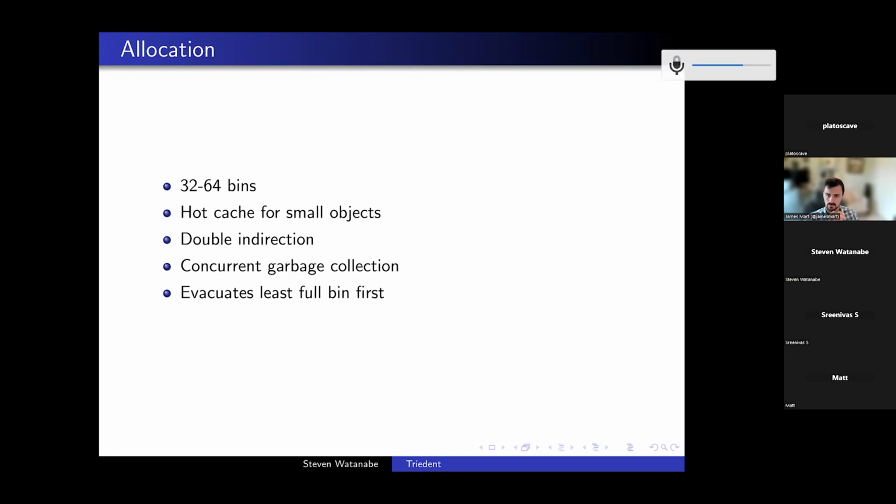So bins are garbage collected using a background thread. We always keep at least one bin empty so that we can allocate without blocking. When we need to free a bin, we choose the bin that is least full and move all its objects out to make it empty.